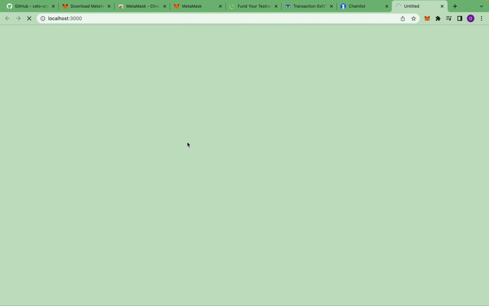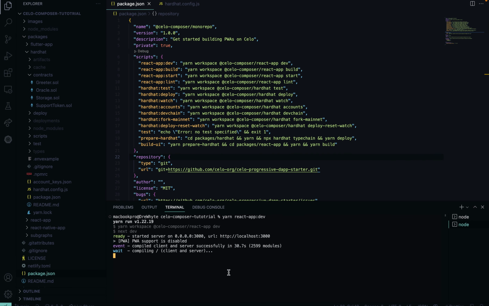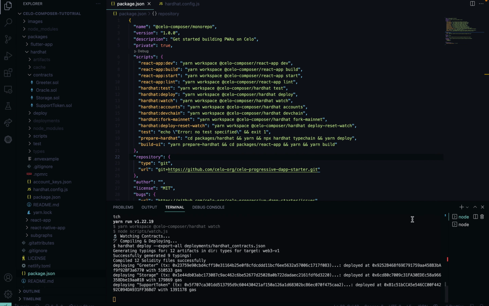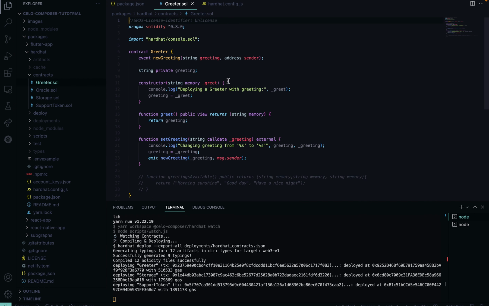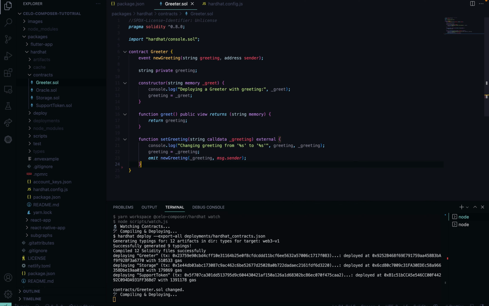Okay, this is still going. Yeah, still compiling and building. So everything looks fine here. Like I said, if I come to my greeter contract and edit anything right here, it will recompile the whole thing. For example, let me remove this and save. See, look at that. It recompiles the whole thing.